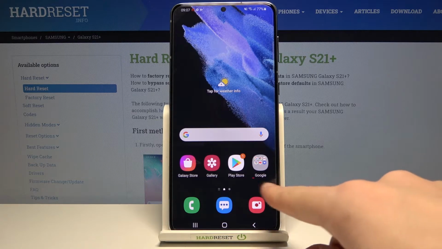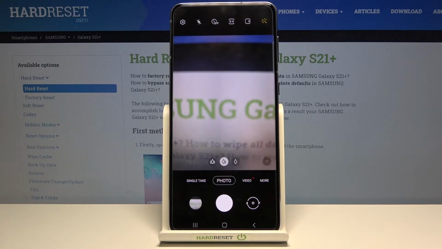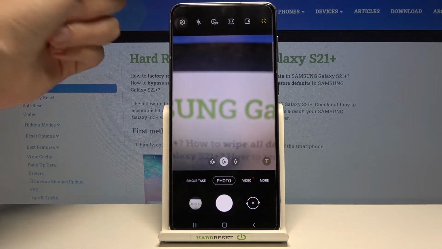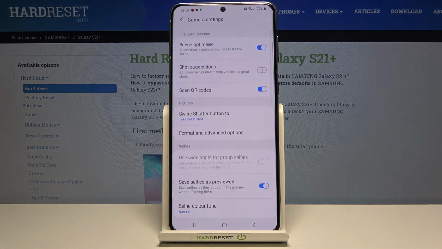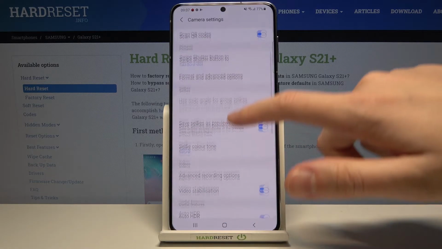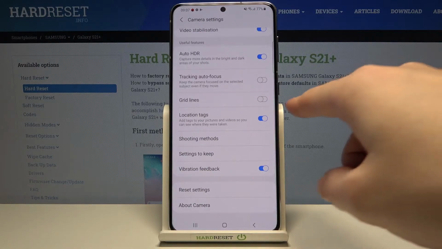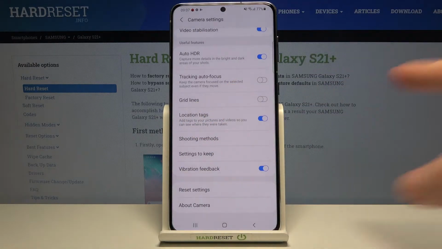Let's start by tapping on the camera button to open it, and for now we are in the standard photo mode. From here let's go to the right corner to this button. When we tap here we can open the advanced camera settings. Now let's just simply slide a little bit to the useful features category, and here we have location tags option, so by using this button we can easily turn it off and turn it on like that as we need.